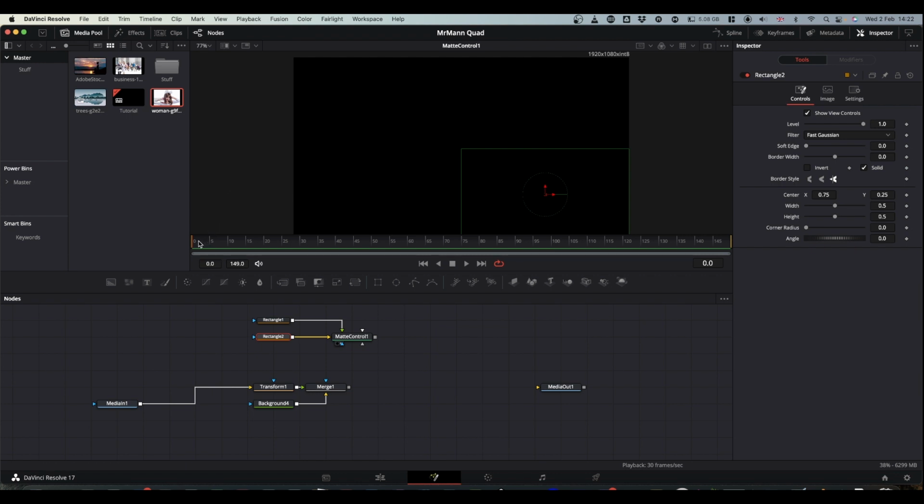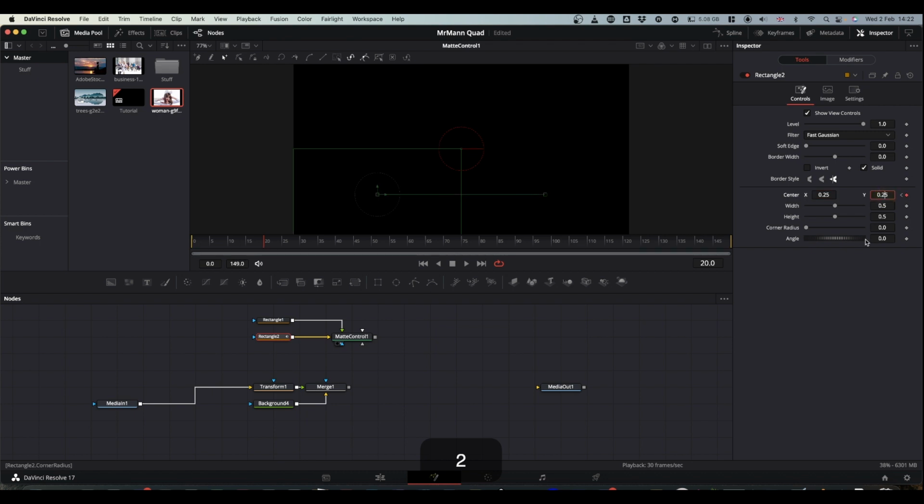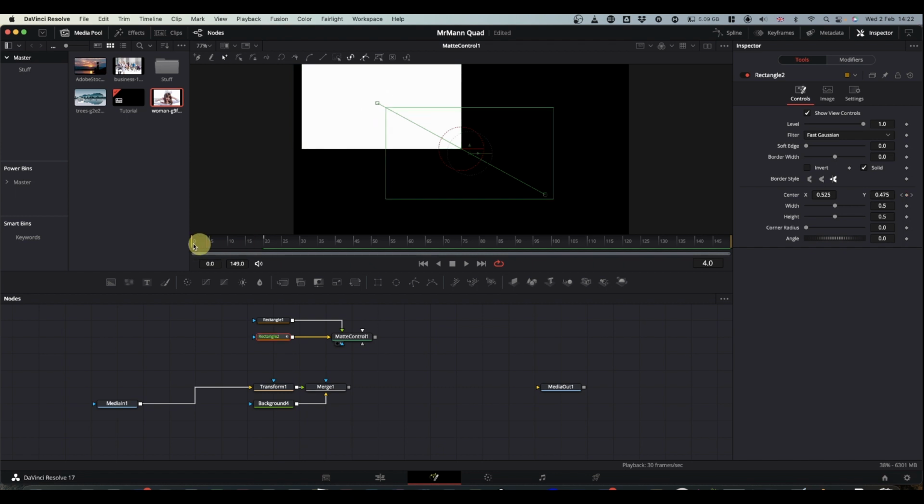Timing wise, I found just over half a second seemed to work quite well. I'm on a 30 frame per second timeline, so I'm going to come to frame 20. Oh, actually go back to frame 0 because I didn't keyframe it. So on frame 0, just set a keyframe, then come to frame 20 and change the values so that we've got the top left coordinates, which are going to be 0.25 and 0.75, like so. So now when we play it through, our rectangle comes up.